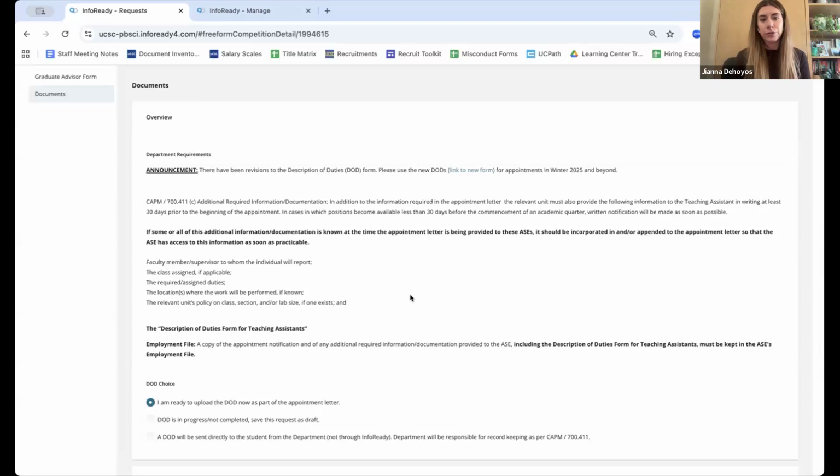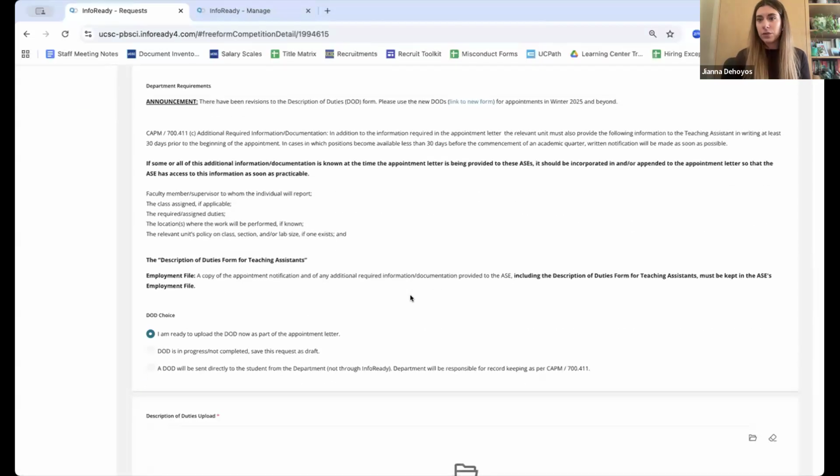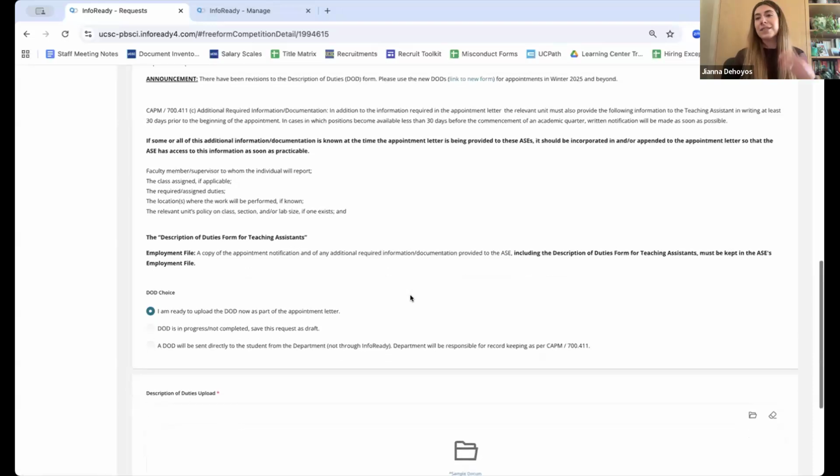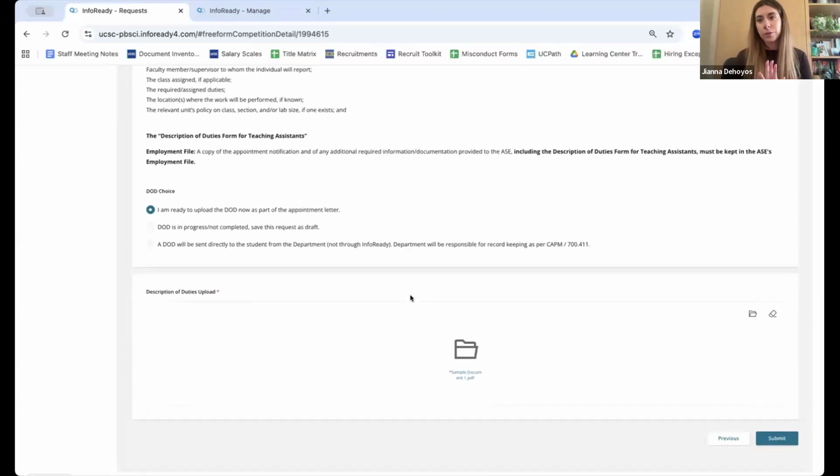And then the last thing is our description of duties. All TA appointments require a description of duties, and it's exactly what it sounds like. It's a document that outlines their duties for the quarter, if they have to attend lecture or grade papers, things like that. There's a couple options of how our graduate advisors can handle this. They can upload the DoD now, and it's included in the appointment letter, or they can email it directly to the student outside of InfoReady. Since we have many departments in our division, some were handling it differently than others, so InfoReady was flexible in how they were able to send the form to the student.